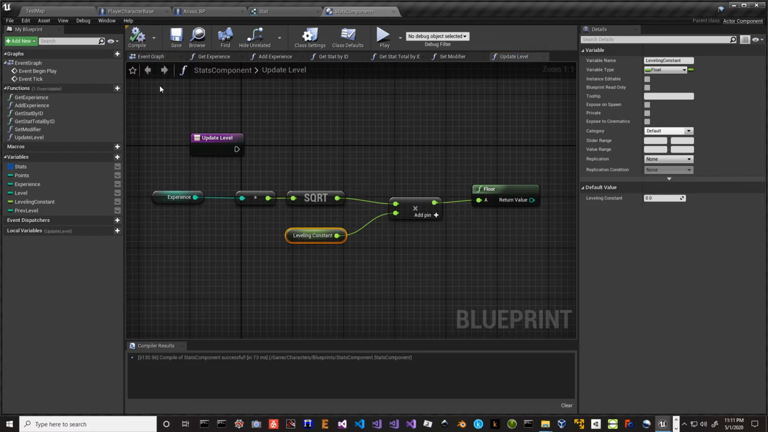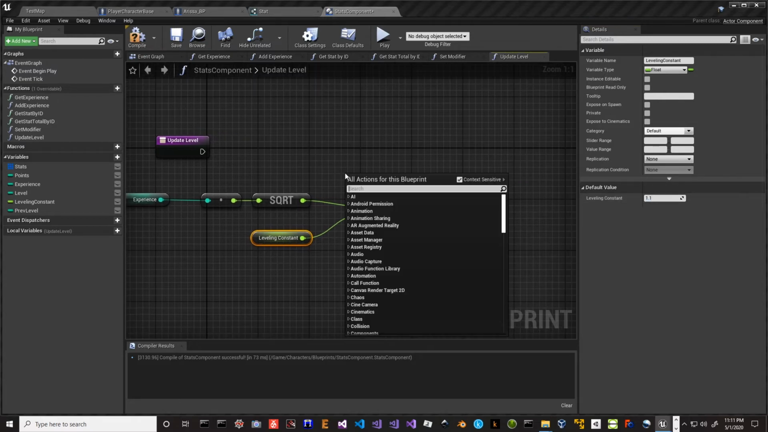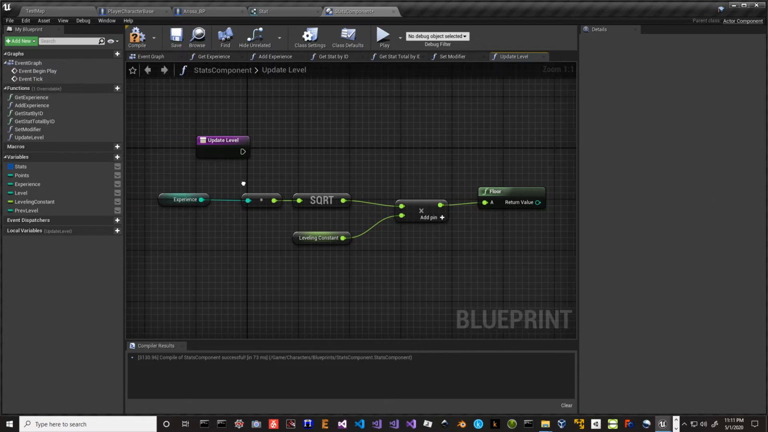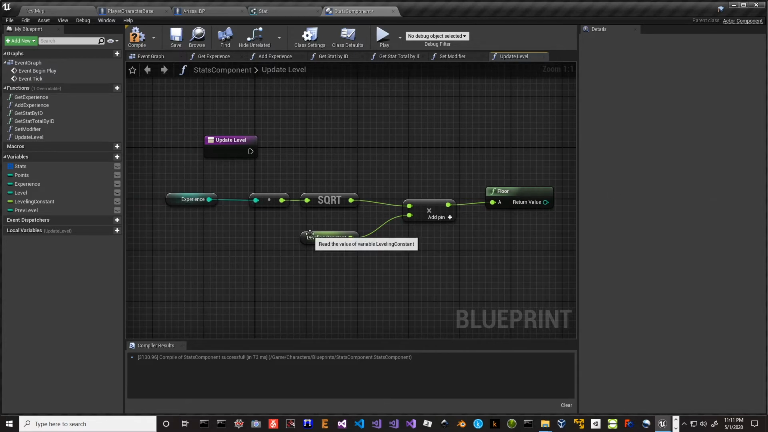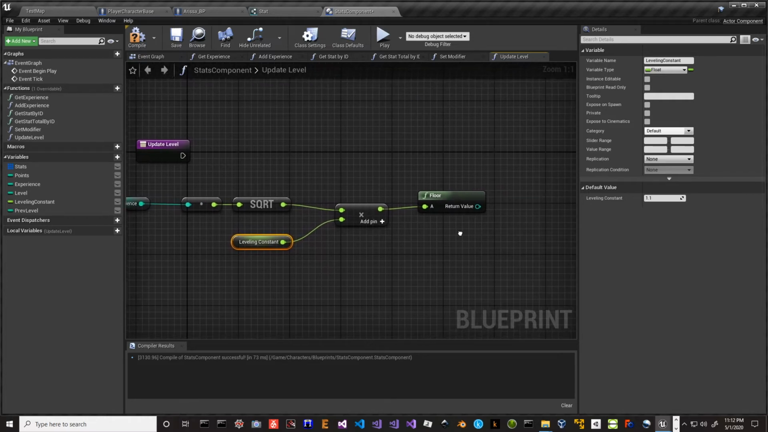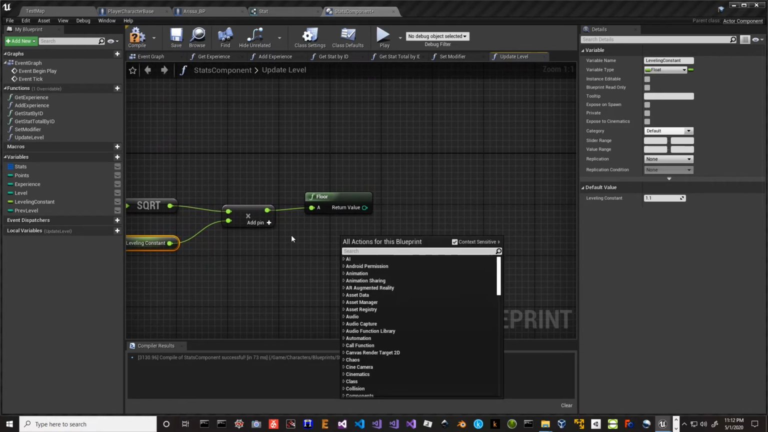I'm going to hit compile, and initially I'm going to set this to 1.1. We'll experiment with this number as we look at experience and level and how that all comes out, and by adjusting this number we can change the steepness of that curve a little bit, and I'll show you how that works when we start demonstrating what this does.